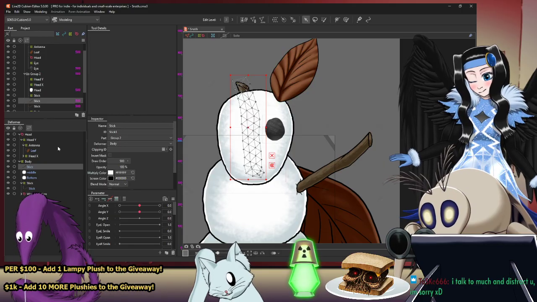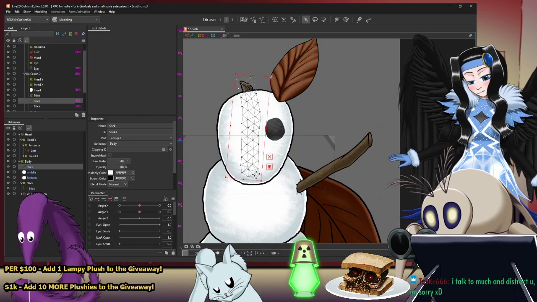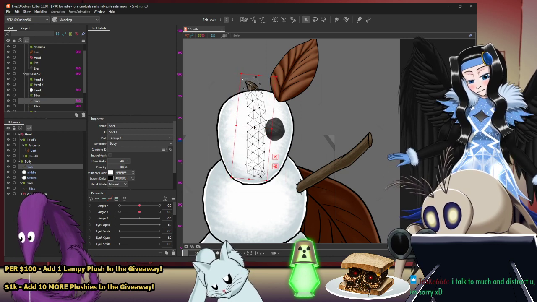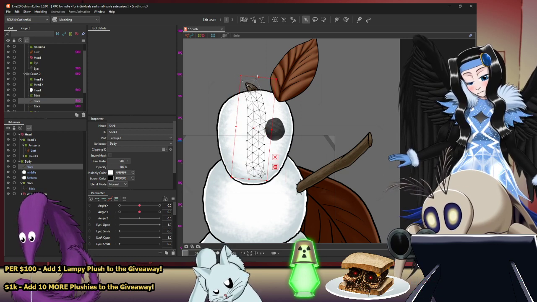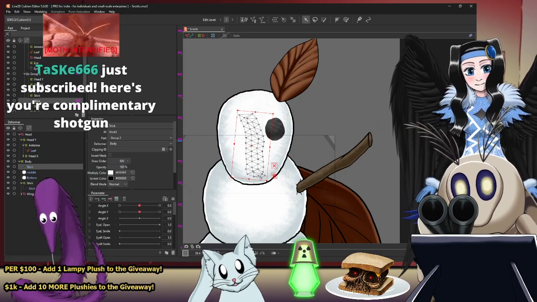Okay, we're going to hide the head from... Actually, no, don't hide the head. Just going to rotate this a little bit. A little more right there. And we squish this sucker a bit. Right here should be okay.